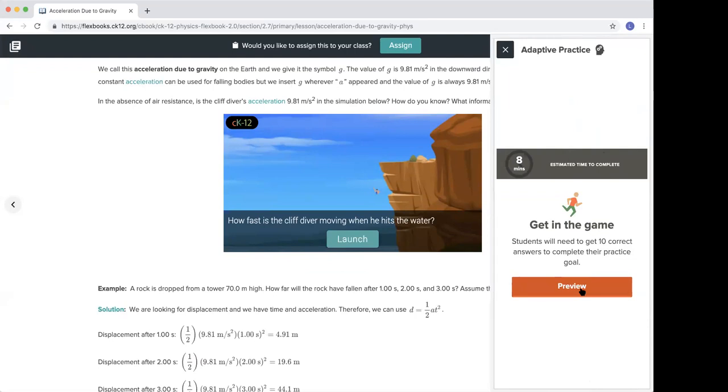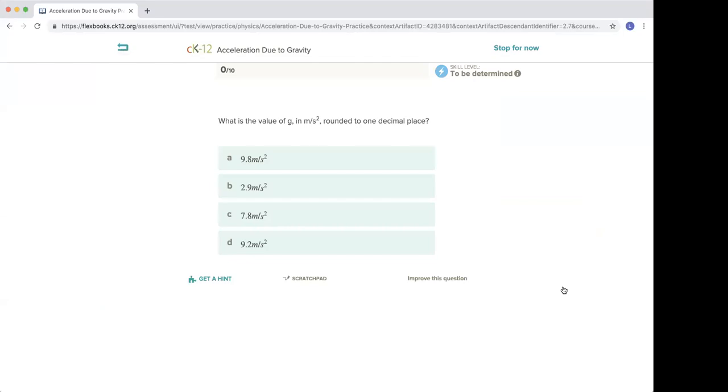So when you're wanting to check out our adaptive practice, you can always preview what you'd be assigning for the students. So you'll see that our intelligence system thinks it's going to take about 8 minutes for a student to complete this practice, getting that 10 correct. And when I press preview, it's going to open up to the window that I just walked you through. And this all looks very intimidating, so forgive me, I'm not going to take much time looking at these answers. I'm just going to do some clicking.